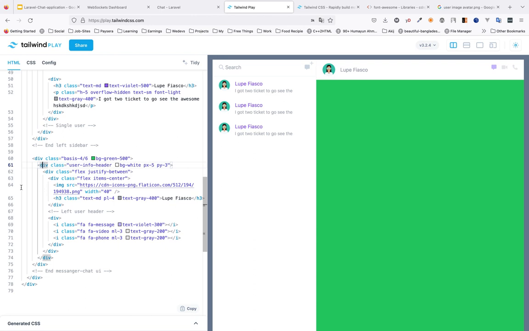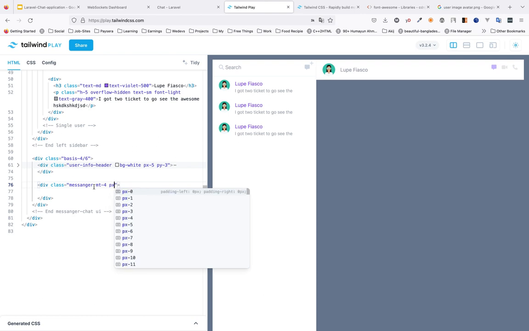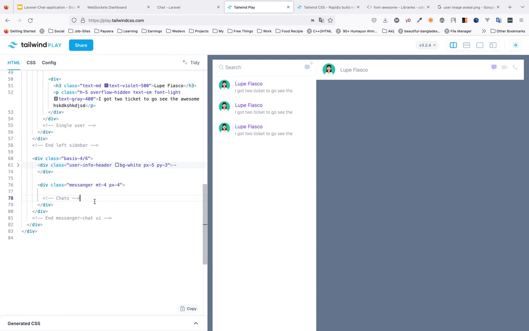And now after the header part is done, we'll add the messenger area, right? So let's add a div dot messenger area. It's actually where all our messages will be stored, right? And definitely remove this bg500 right now because it's not necessary anymore. Okay, so now for this messenger part, we'll also get some margin top and x-axis padding 4, and then in this part, we'll first add some chats, and then we'll add the message text input.